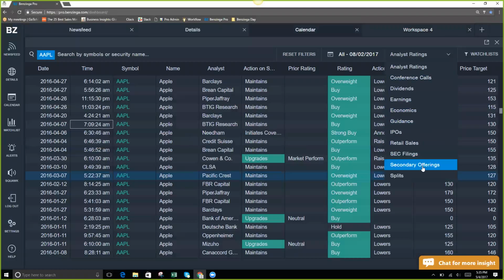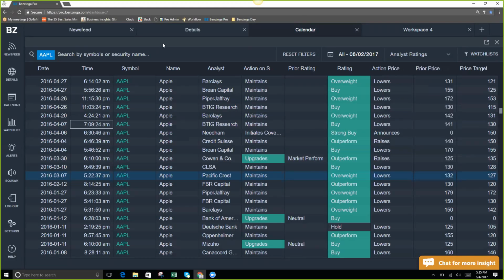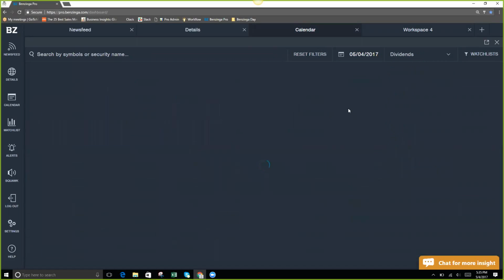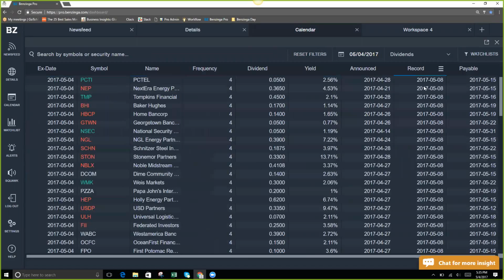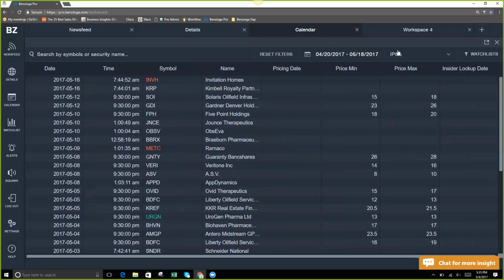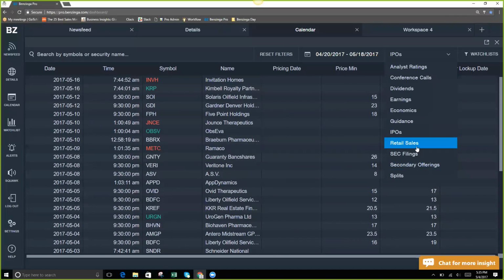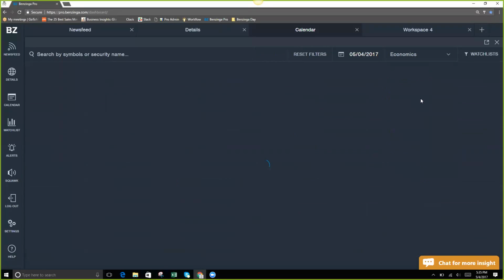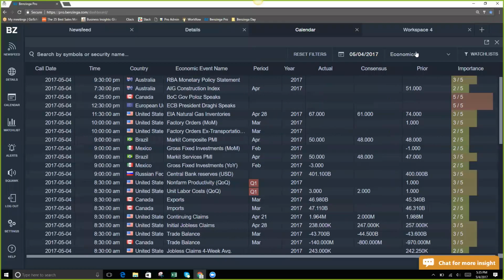But as you see, there are about 11 different calendars that the Pro platform has to offer. So if you wanted to see what type of dividends, if any, came out today or were reported, it's just that simple. Or any IPOs that came out, any retail sales. So really all of your places for research in a calendar view would be right here. Anything that you want to add to the calendars here, Brent?